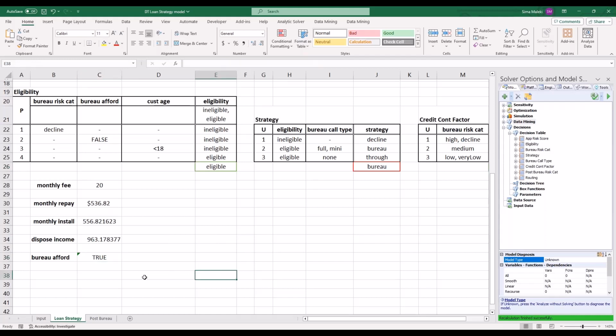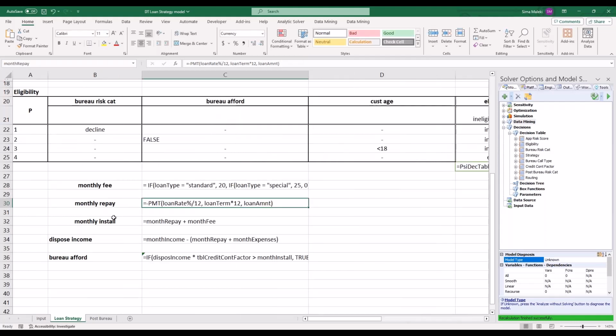If this person can afford the loan or not, we have the monthly fee of the loan, the monthly repay of the loan. So this is based on the loan terms. Monthly installments is the monthly repay and the fee, and then monthly disposable income is their income minus the monthly installment. And if this is greater than this value, the person can afford the loan, and if not, the person cannot afford it.